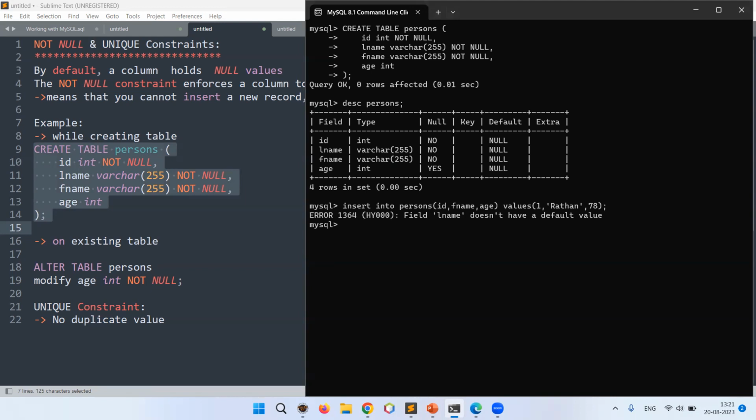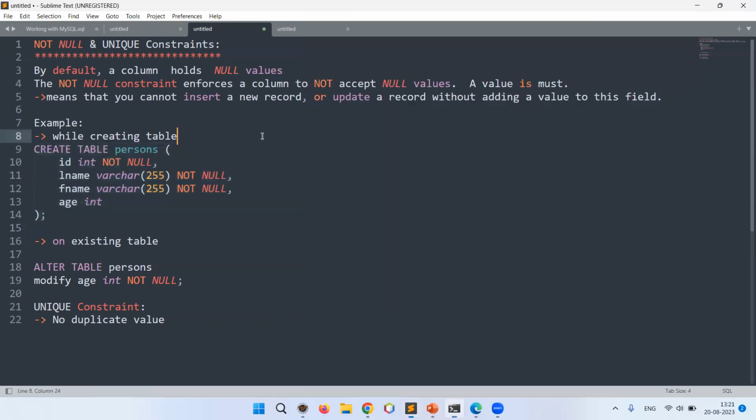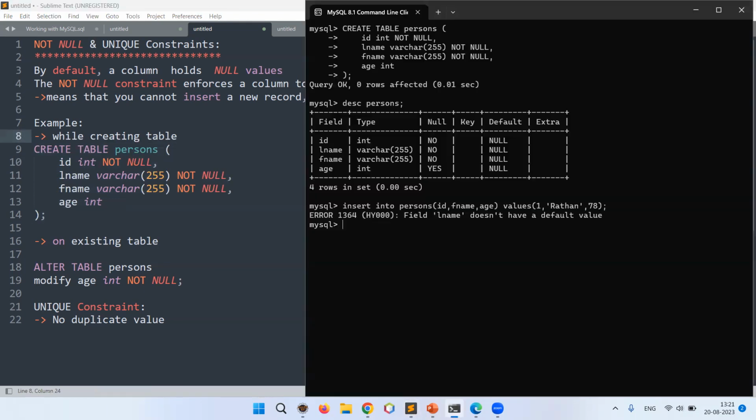Yeah, now you can see the constraint has failed. Field L name doesn't have a default value. I said it is not null, but I'm not providing a value. So the not null constraint enforces a column not to accept null values. A value is a must, and I'm not giving it here. I must give it.